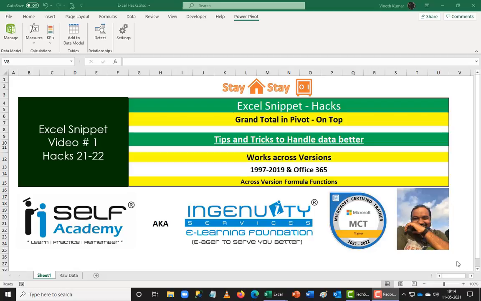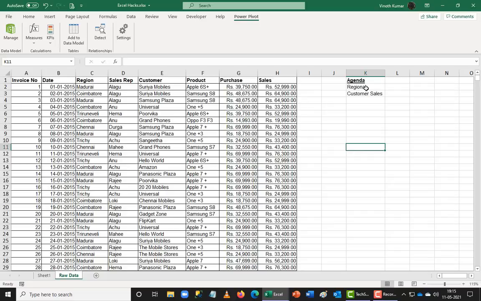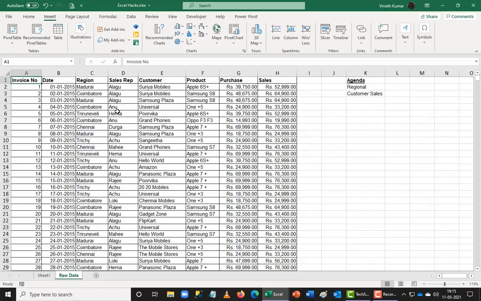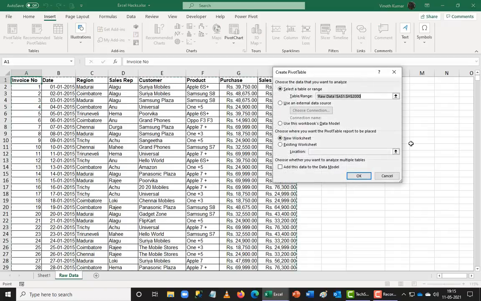So I'm going to build a pivot table right now. This is the raw data that I have here. I have a small agenda here: I'm going to say regional customer sales. I'm going to put them all in row labels. So I'm going to place the cursor in the invoice number, go back to Insert, and if you are using a keyboard shortcut, you can use the old keyboard shortcut Alt N V T to bring in the pivot table. So I'll say Alt N V T. That brings up the Create PivotTable dialog. So I'm going to give an OK.